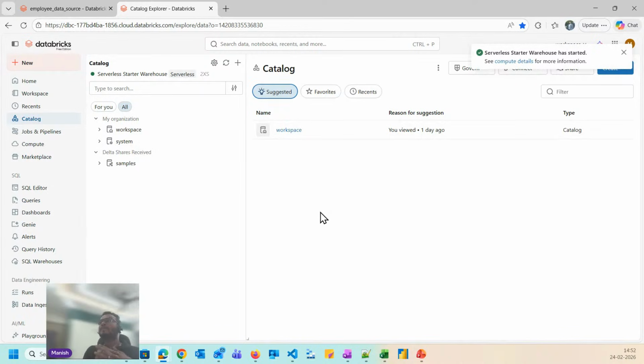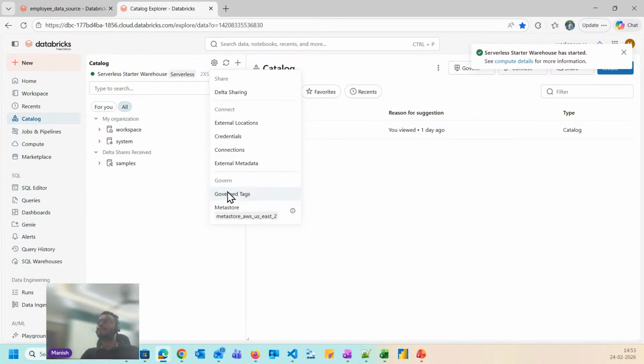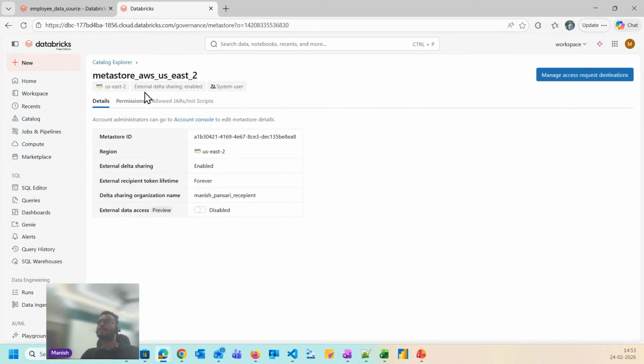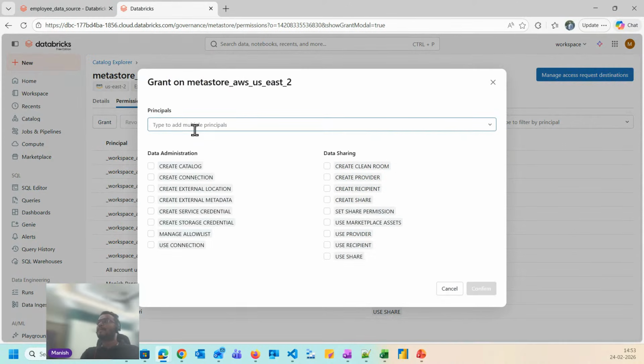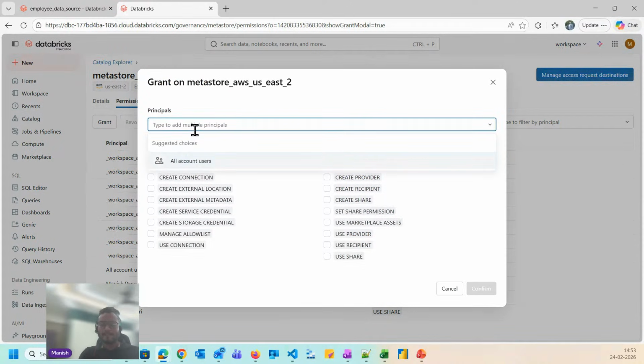There is one important thing we have to keep in mind. Just like while we are sharing the data from the provider, we have given certain permissions like use share, create share, we have to provide permission here as well to get the data. So what type of permission am I going to provide? First, let me add the name, the user here, who is going to receive the data.